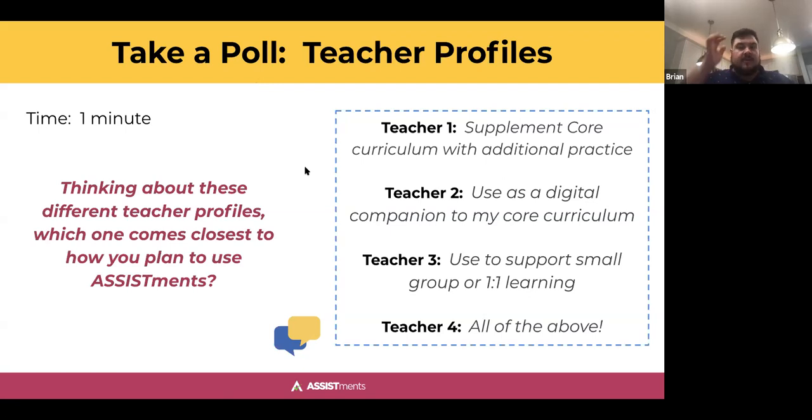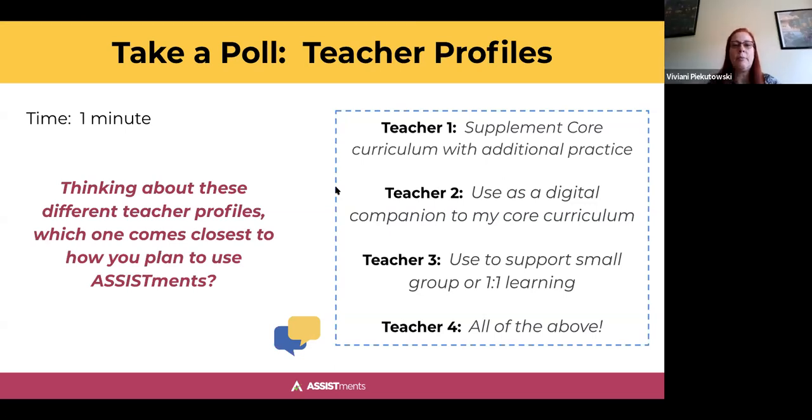Okay, so Beverly, and that was a direct message to me, so I'll share that one out loud. She said she was more like teacher 1, so using assessments to supplement core curriculum with additional practice. Did anybody else share comments, Viviani? Yes, Christina said number 1, but she'd love to use it more.